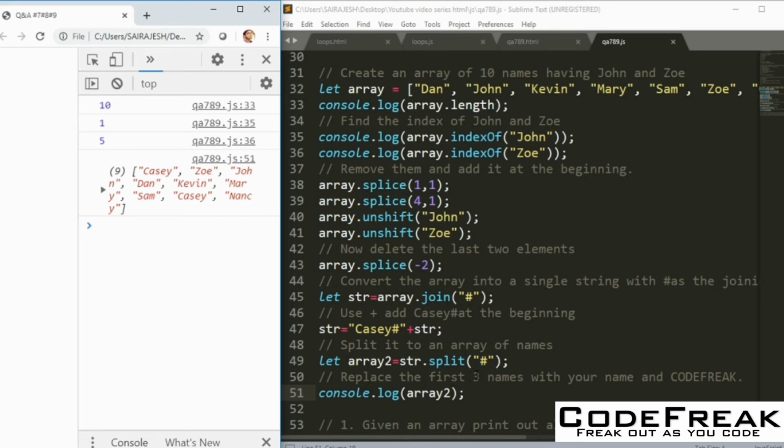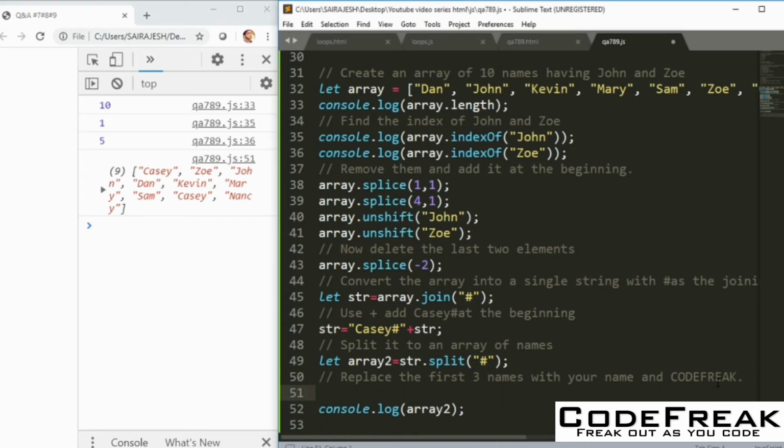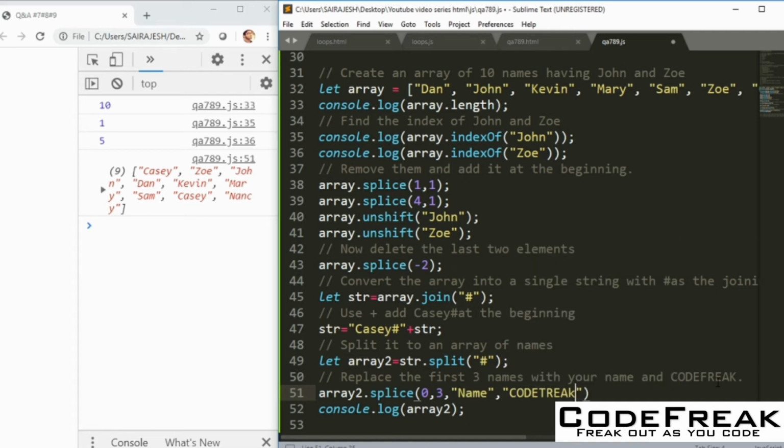Okay, so now you want to replace the first 3 names with your name and Codefreak. All right, so let's do that. How do you do that? Again, you use splice. There are many ways to do it, but I want you to do it this way only, so that should actually help out. So array2 dot splice. Okay, splice it to what? You want to remove the first 3 elements. So from the index 0, 3 you want to remove, and you want to add 2 elements. One is your name, and the other one is Codefreak.